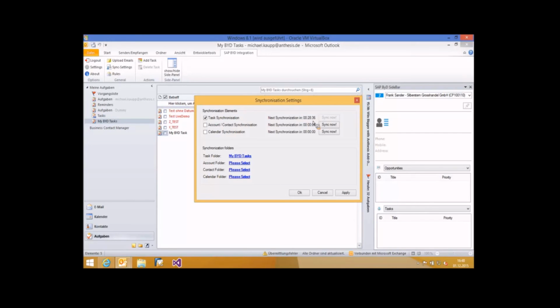And we are currently working on exactly the same functionality for calendar items and exactly the same functionality for customers and contacts, to have the vCards and the calendar items in your Outlook and in your Business ByDesign synchronized bidirectionally.